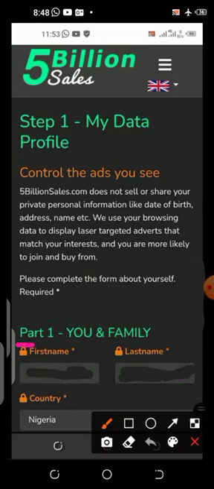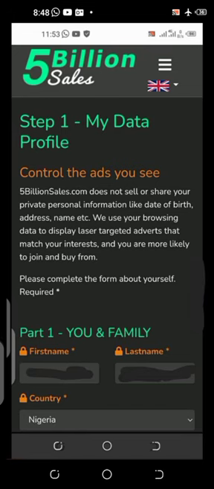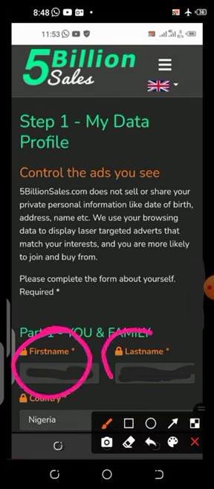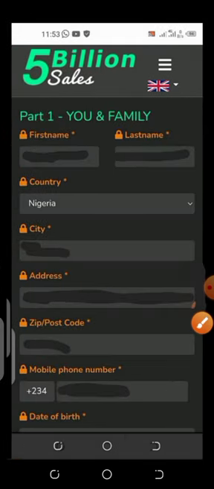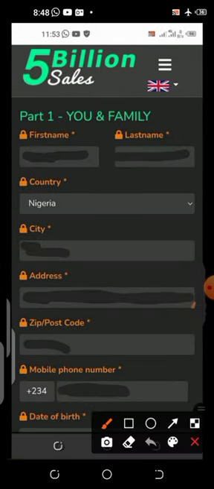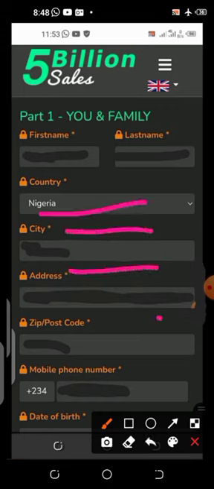You have part 1, you and family. Your first name will be here, your last name will be here. This is going to be filled automatically because when you were creating your account, you filled all these things, so they are going to be displayed automatically. You put your country, your city, address, zip code, and mobile number with your country code.